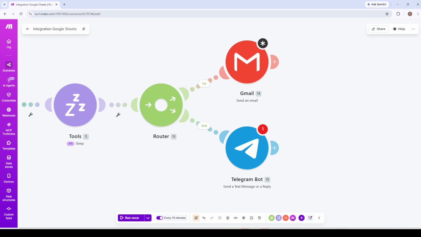And that's it. You now know how to create multiple paths in Make using the router module. You've learned how to insert the router onto an existing connection, how to expand it beyond the default two branches, how to build out each branch with its own chain of modules, and how filters control which data travels where. This single skill unlocks a huge range of automation possibilities, because it means your scenarios can respond intelligently to different situations rather than treating every piece of data the same way.